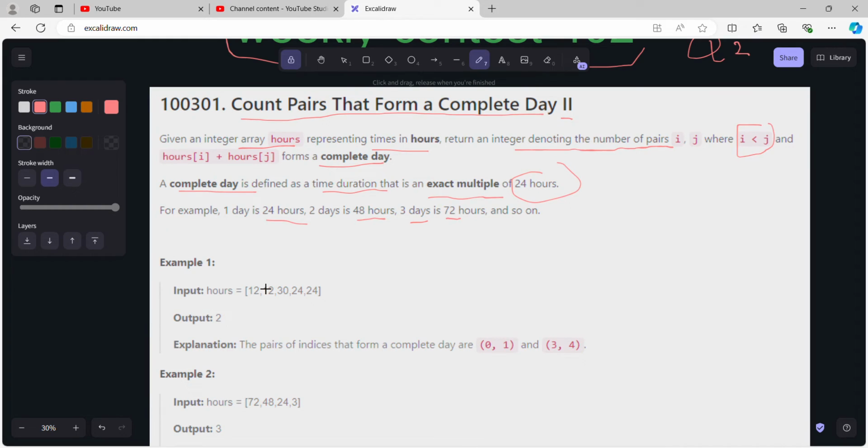Here see, 12 plus 12 is 24, and 24 is completely divisible by 24. So this is one pair. And 24 plus 24 is 48, and 48 is completely divisible by 24. So the modulus of these two is 0. So that is why there are a total of 2 pairs, and my output is 2.